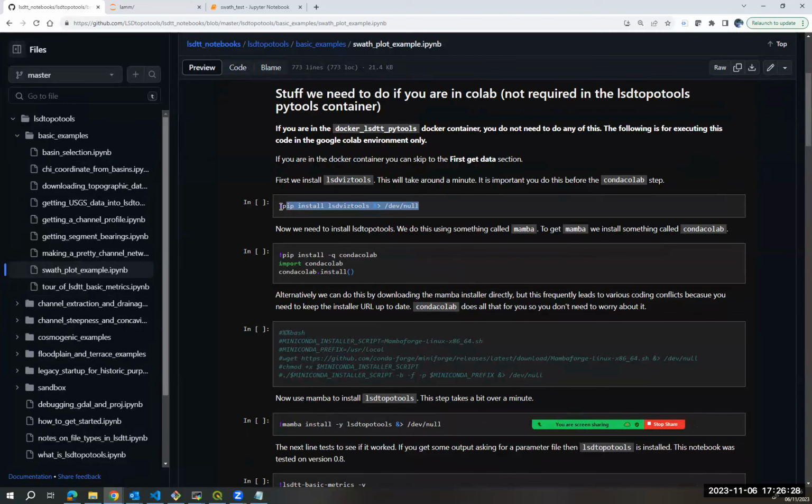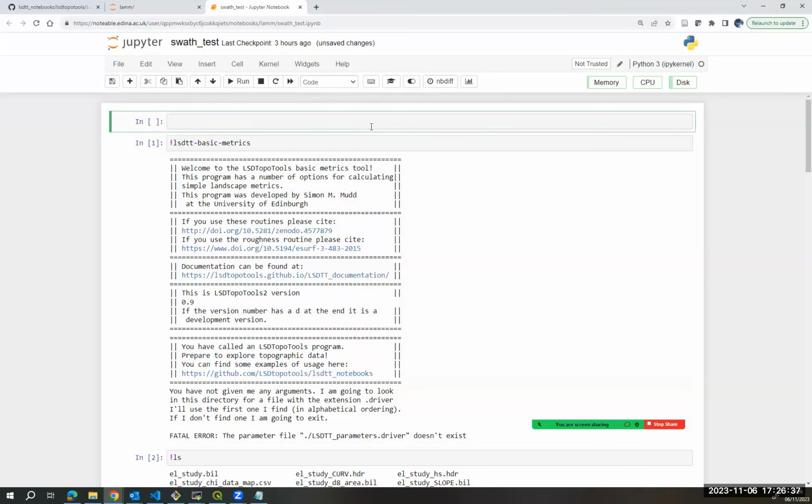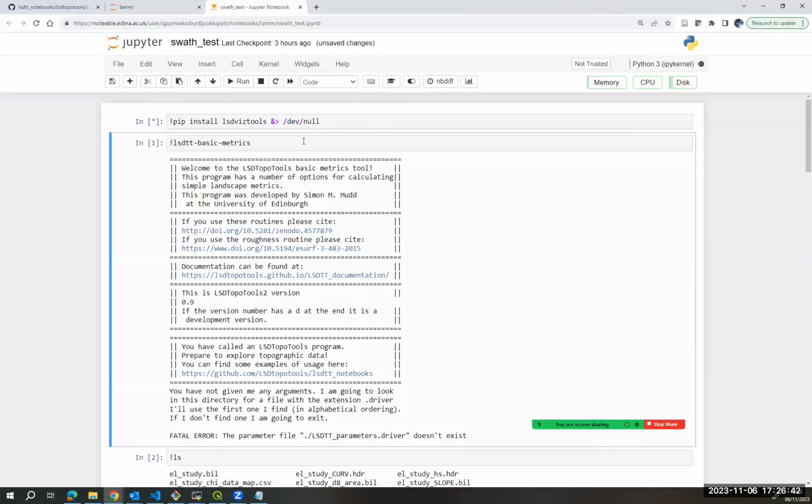So if I'm going to do this, say I take one of these notebooks, I can install this first. So I'll just do that for a second. That should install vistools. And then the next thing you can do is check if lsdtopotools is installed. If you just run lsdtt basic metrics, you put the exclamation point in front, it will print this out if it's installed. It says fatal error because you haven't given it a parameter file, but this means it exists on the system.